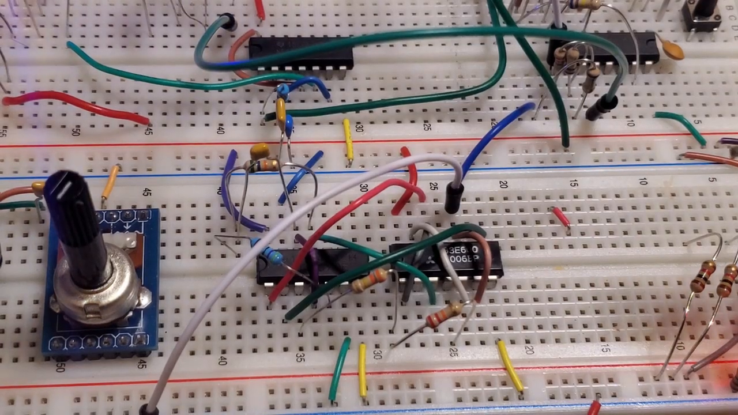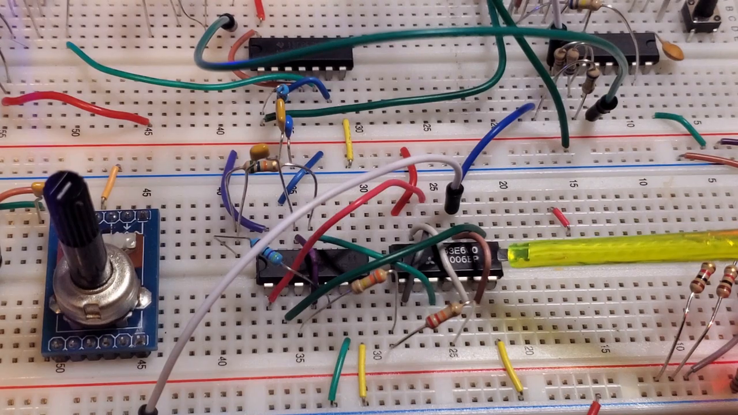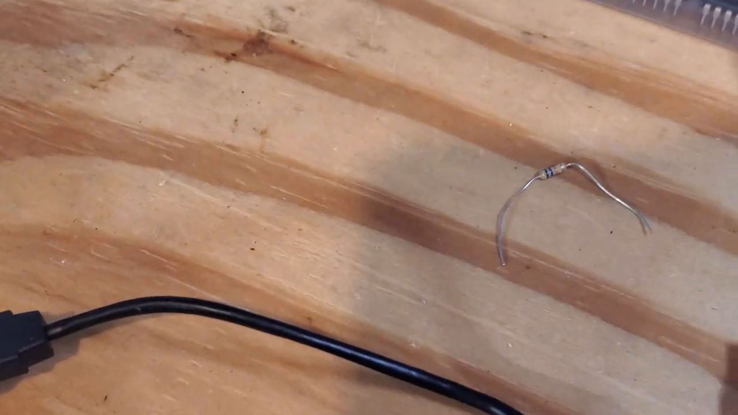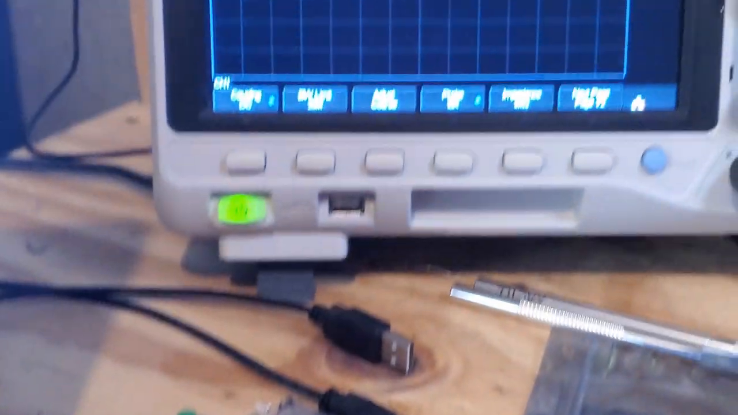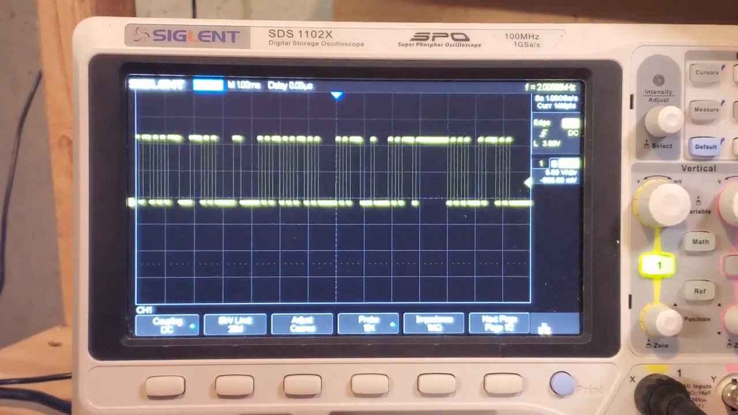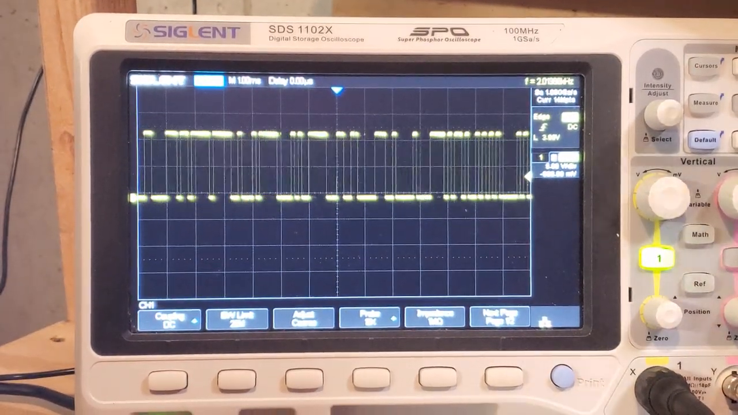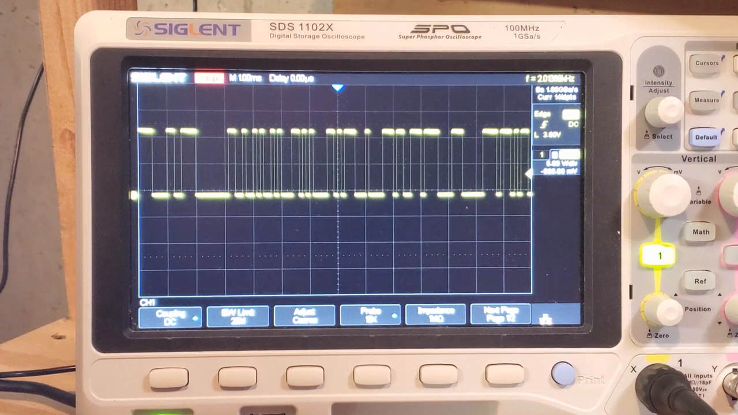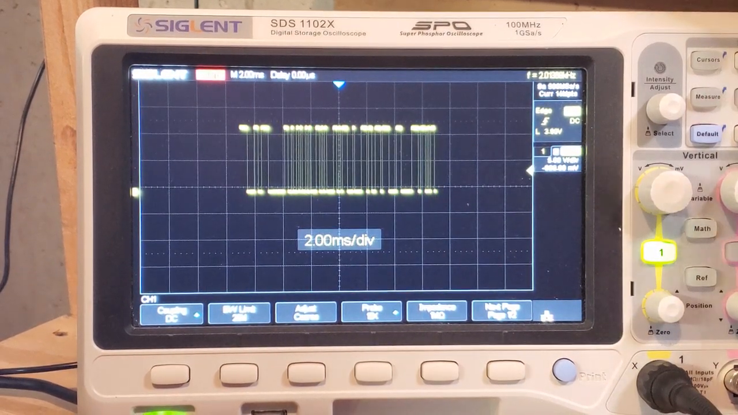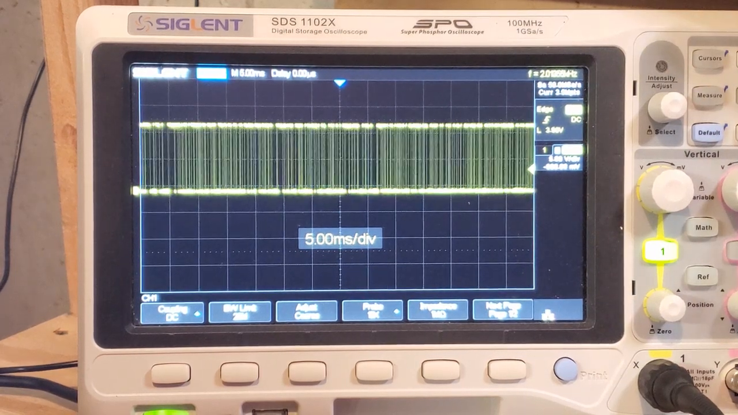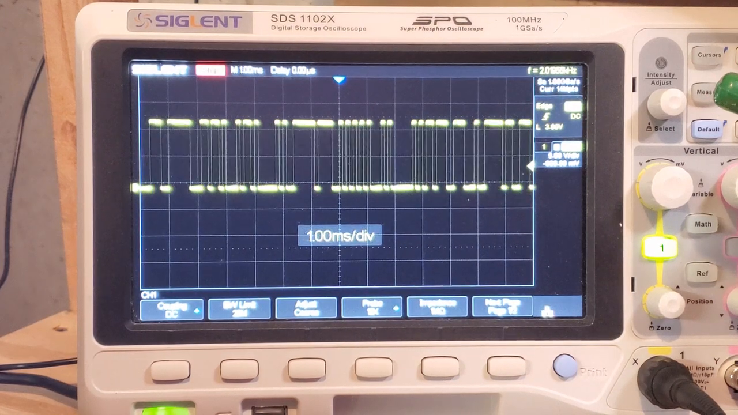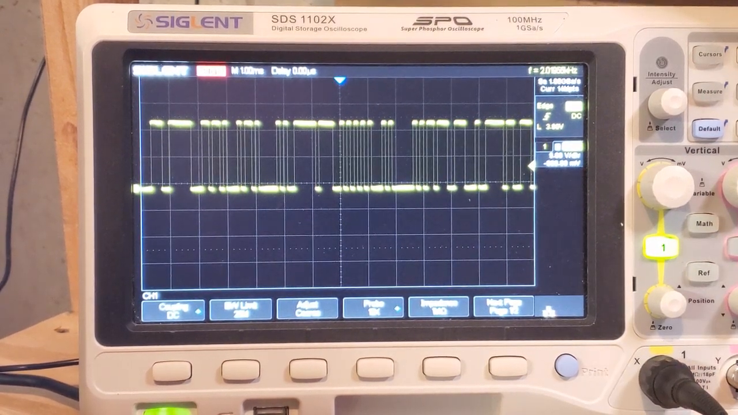Okay, so now I'm probing pin 10 on the shift register here. Let's move up and have a look at the output on the oscilloscope. Bear with me while I transfer this over. Let me just pause that so you can see it in a bit more detail. There's that output, and let me run it a little bit. And as you can see, it's a nice pseudo-random stream of bits.